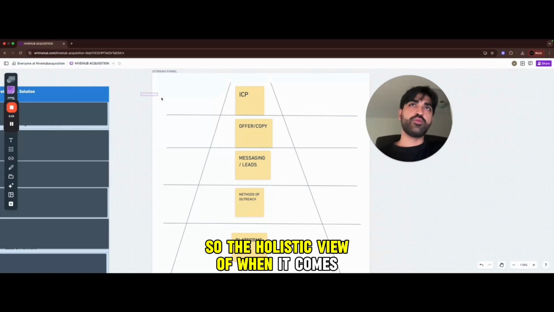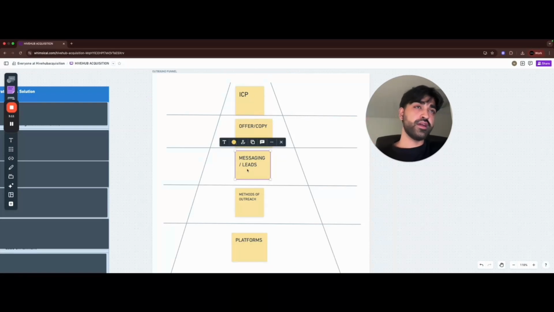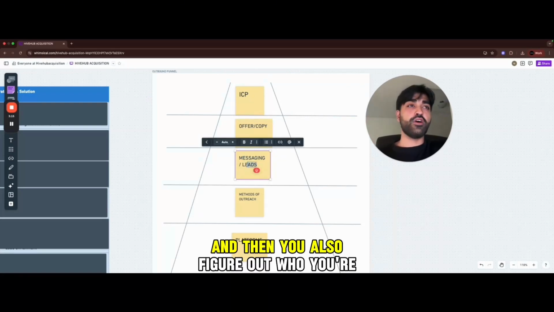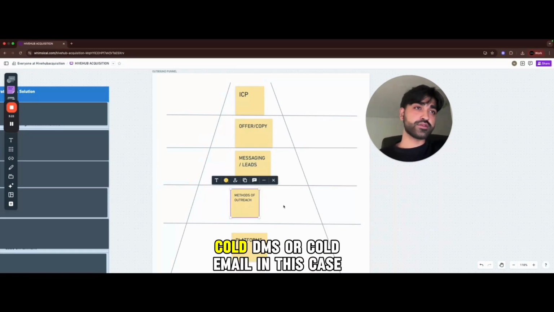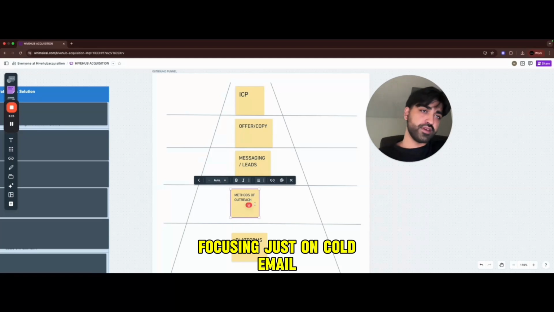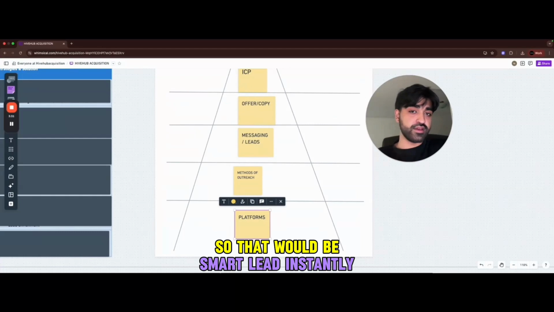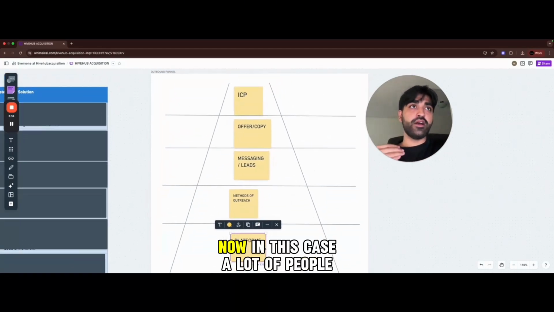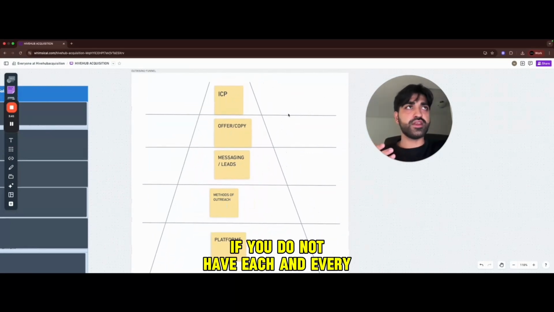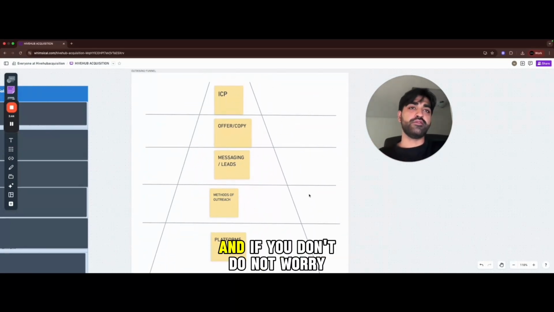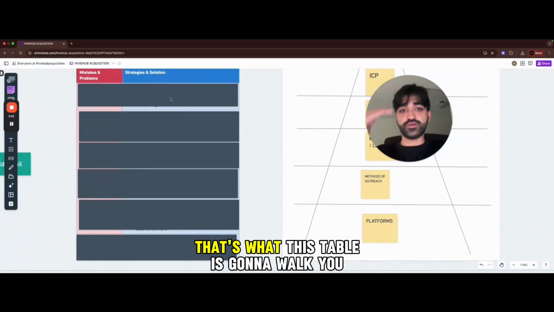So the holistic view of outbound is that you form your ICP, you form your offer, then you form your copy, then in the copy, you figure out your messaging, and then you also figure out who you're sending the messages to, and then the methods of outreach, whether cold calls, cold DMs, or cold email. In this case, focusing just on cold email, and then you've got your platforms, the platforms you use to send out cold emails, so that would be Smartlead, Instantly, Email Bison, and whatsoever. Now, you cannot succeed in cold email if you do not have each and every section patterned up. And if you don't, do not worry, you could diagnose step by step to see what the issue is. And basically, that's what this table is going to walk you through.